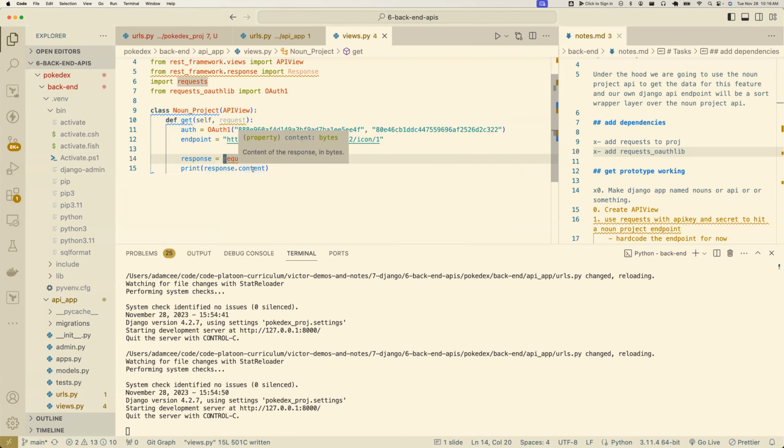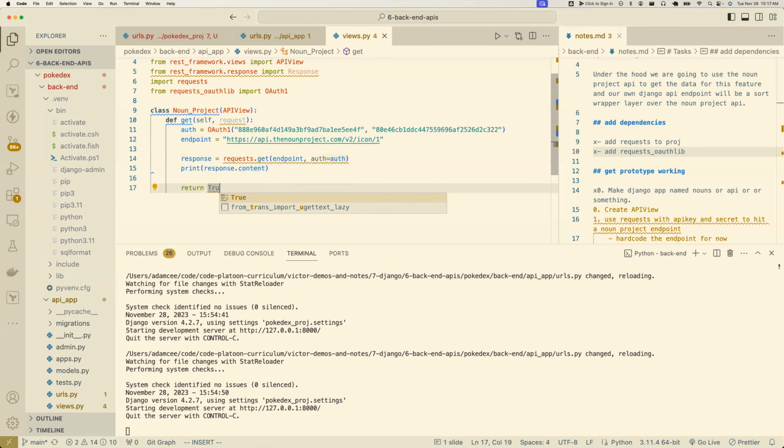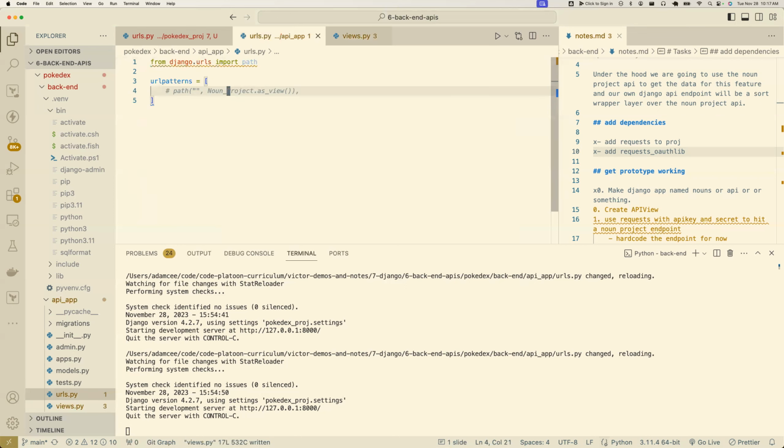And here we've got response.content. And again, this is really coming from the Noun Project API, and we can poke into the requests library as well to see exactly what response.content is. But we can go ahead and run this. And I'm not even going to have this return anything right now. I might just have it return true, or actually we probably do want it to return a response so Django doesn't freak out. But let's just see how far we get with this and running it.